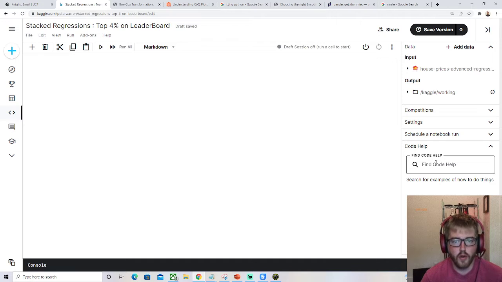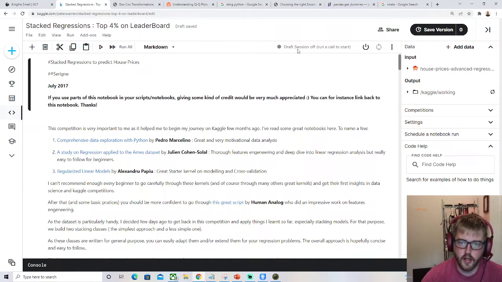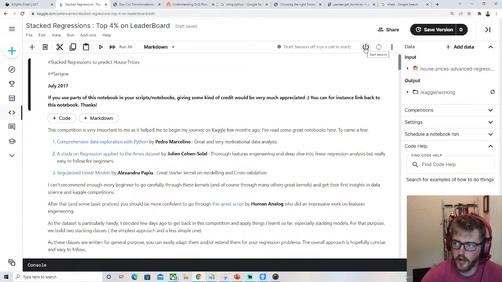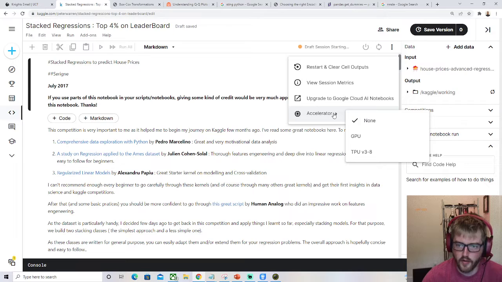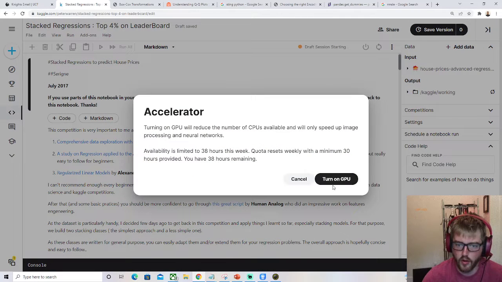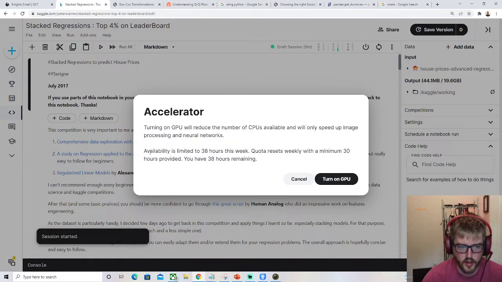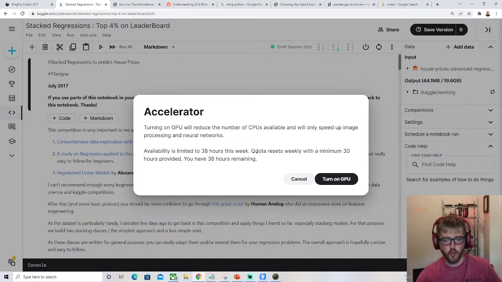Okay, so now let's hit the power button here, start the session, and I'm actually going to turn on the GPU accelerator for this one because it does help it to go a little bit faster. As you can see, I haven't used it at all this week, so it's no problem. If you don't have the quota space, if you've just been running a lot of code this week, then you can do it on CPU. It'll just take a little bit longer.